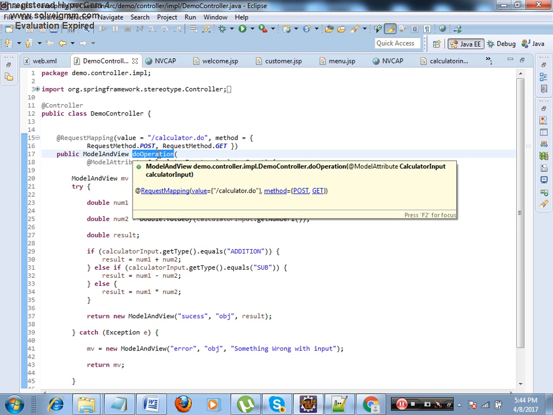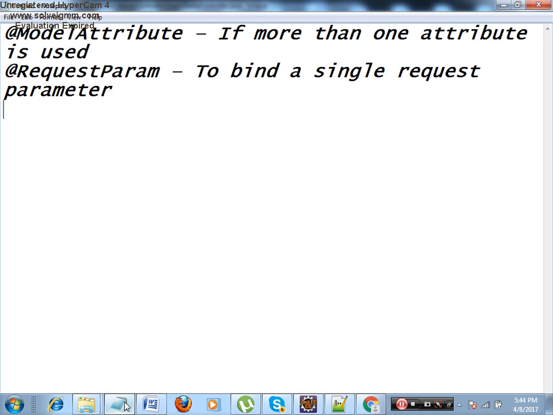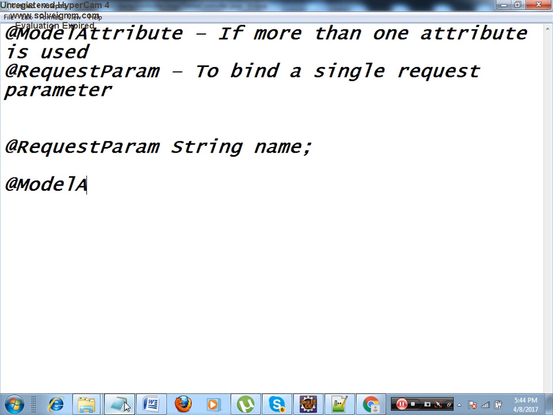Next question was how we take the input from the front end, correct? If it is a single value, we can make use of @RequestParam. If it is more than one value, we have to make use of @ModelAttribute. If it is a single value, on the controller you will write @RequestParam, then String, the name of the text box or name of the combo box, whatever you have used on the front end, the name, if it is a single input. If it is more than one input, you will say @ModelAttribute.